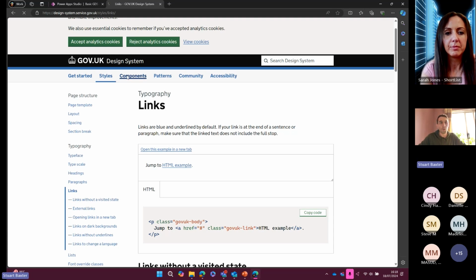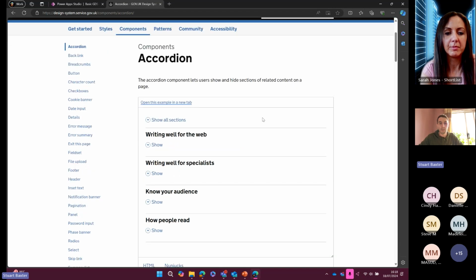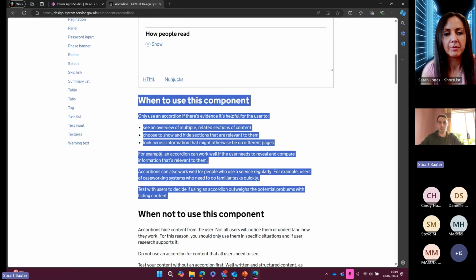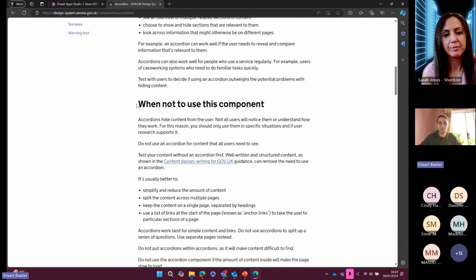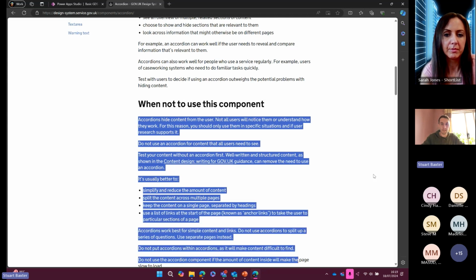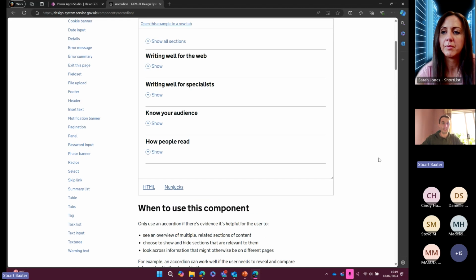I'm going to move on to components, and you see here there's lots of different components. What I think is really useful as an opinion down the bottom on when you should use it, which is great. More importantly, when you shouldn't use it. And there's all sorts of research in here from GDS in terms of why people might like it, why they might not like it, why it doesn't work for accessibility, where people might struggle. And this is often a really good reference point when building apps.